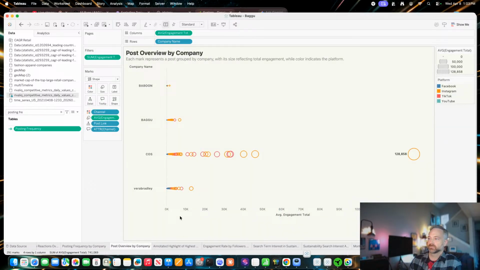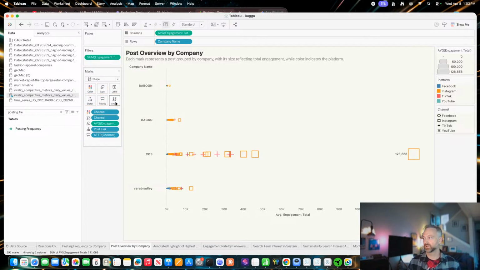Post overview by company. Got engagement totals. You can see the outlier, CLS, on Instagram. We've got it by platform as well. So a lot of different ways, obviously, to show this. This one has a combined view of the platforms. You can see that too. Could make that a different shape as well. Maybe not, but up to you.